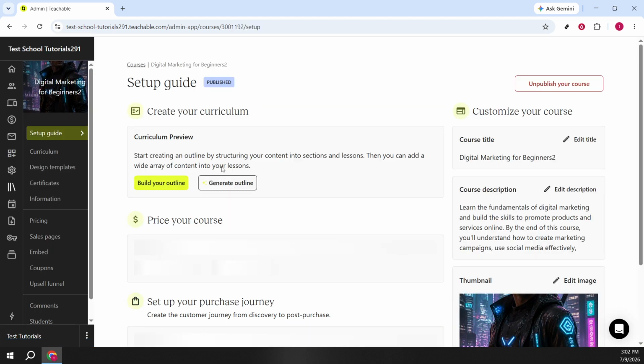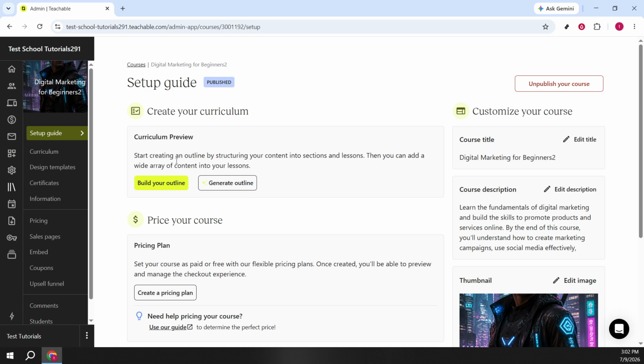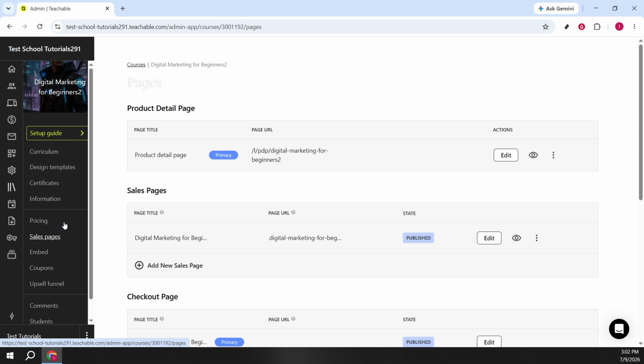From here, go to Sales Pages. This section holds the public-facing pages that promote your course and collect enrollments. Look for the sales page you plan to share. Often it's the default or published one tied to your pricing.